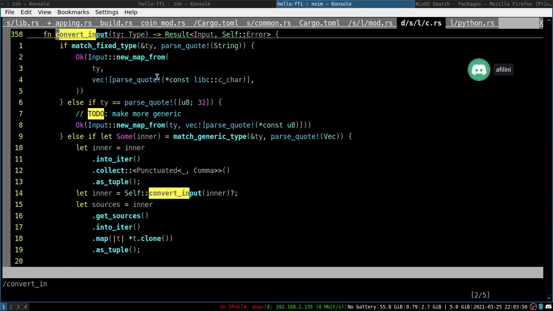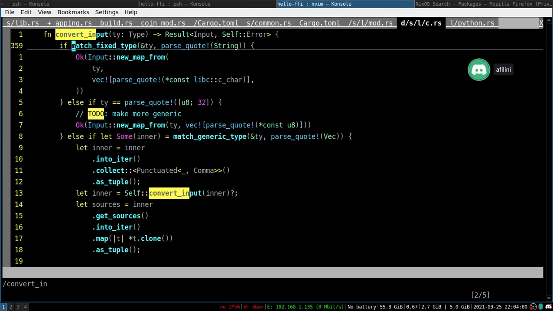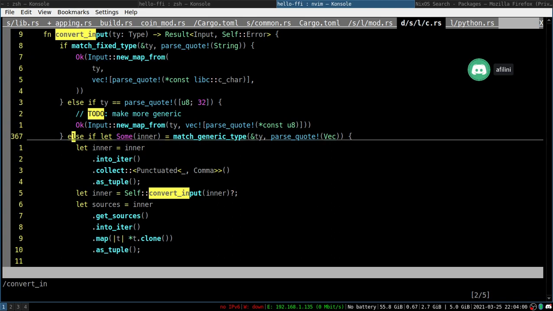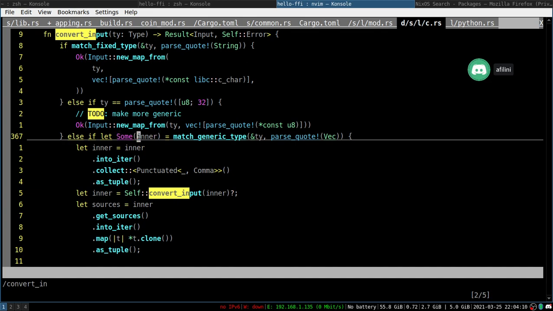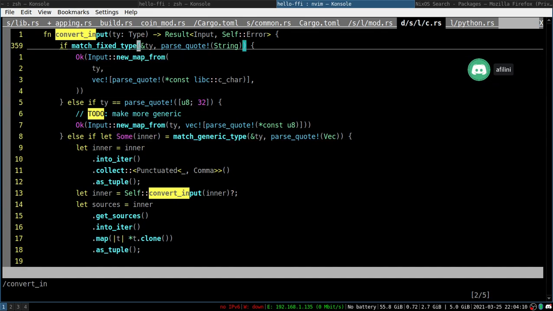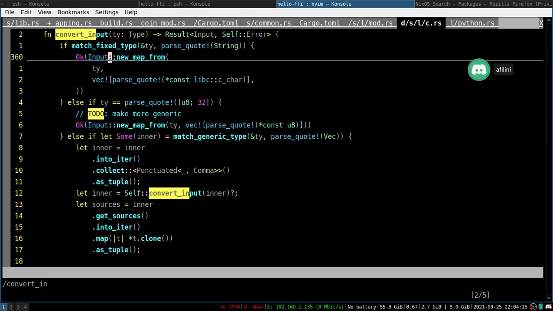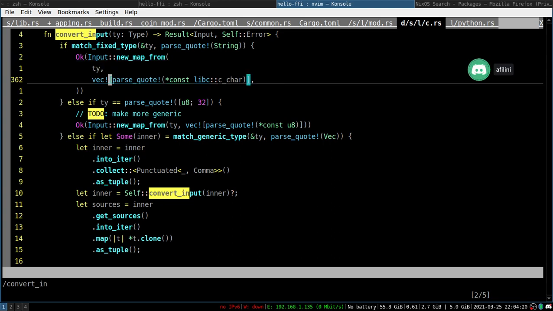Okay, so one example is if our type matches a string. We have those utility functions to match the specific type or a generic type, where we can match anything that is a vector, and we get back what's inside our vector. But in this case, we're matching the specific type. So if we match something that is a string, we map it from a vector, because again we can take more than one argument, but in this case it's only one: a vector of a const character pointer.